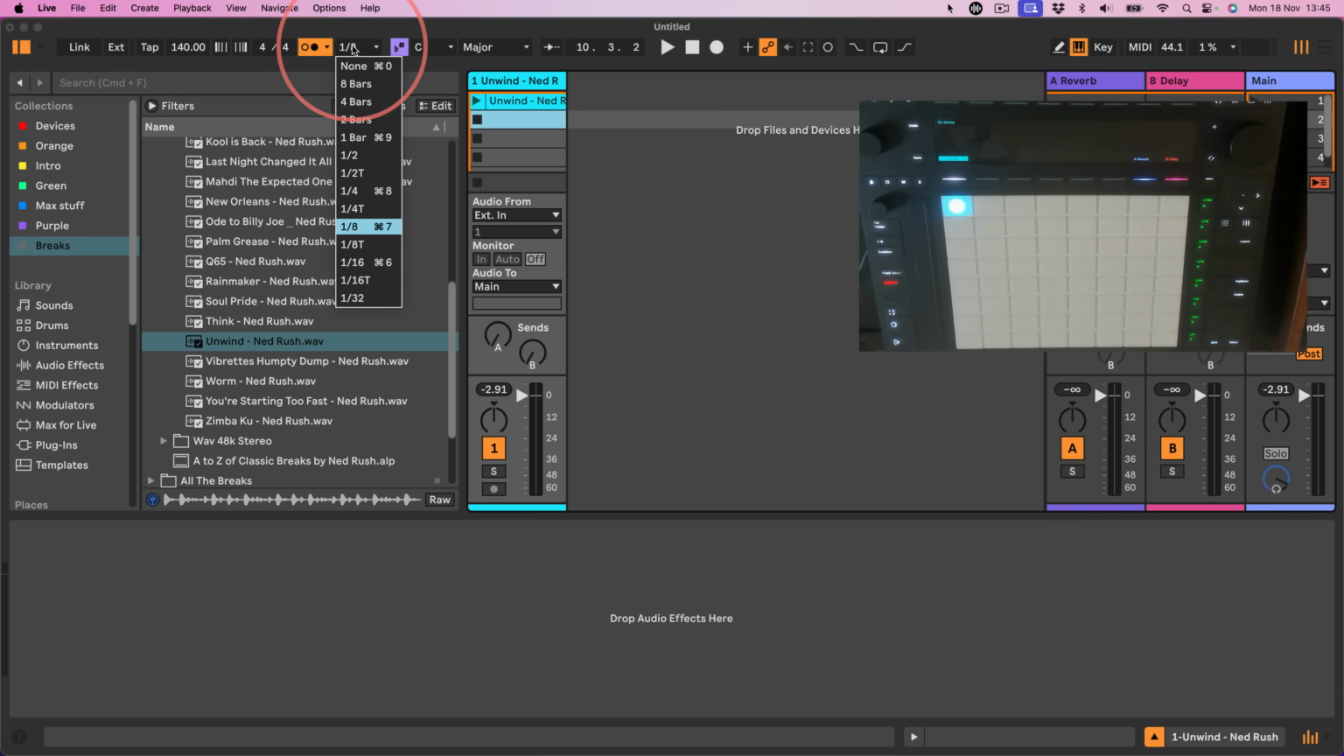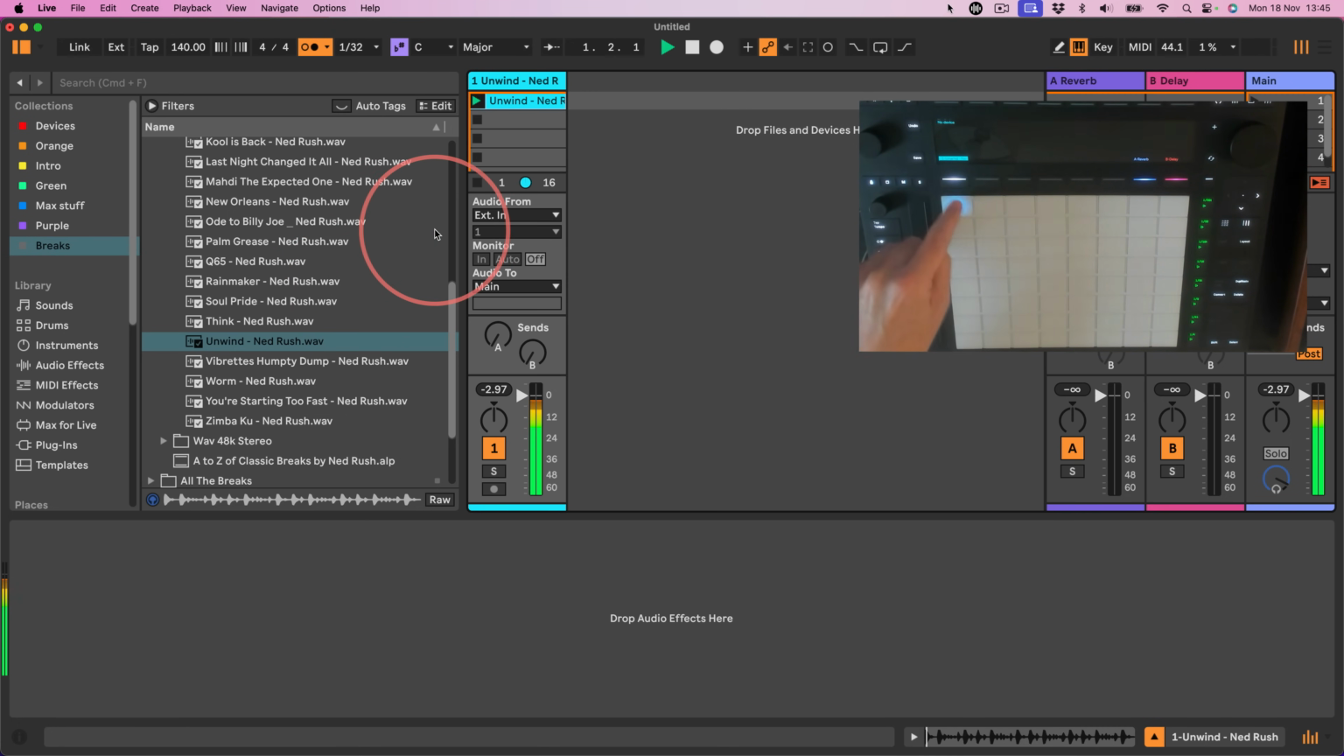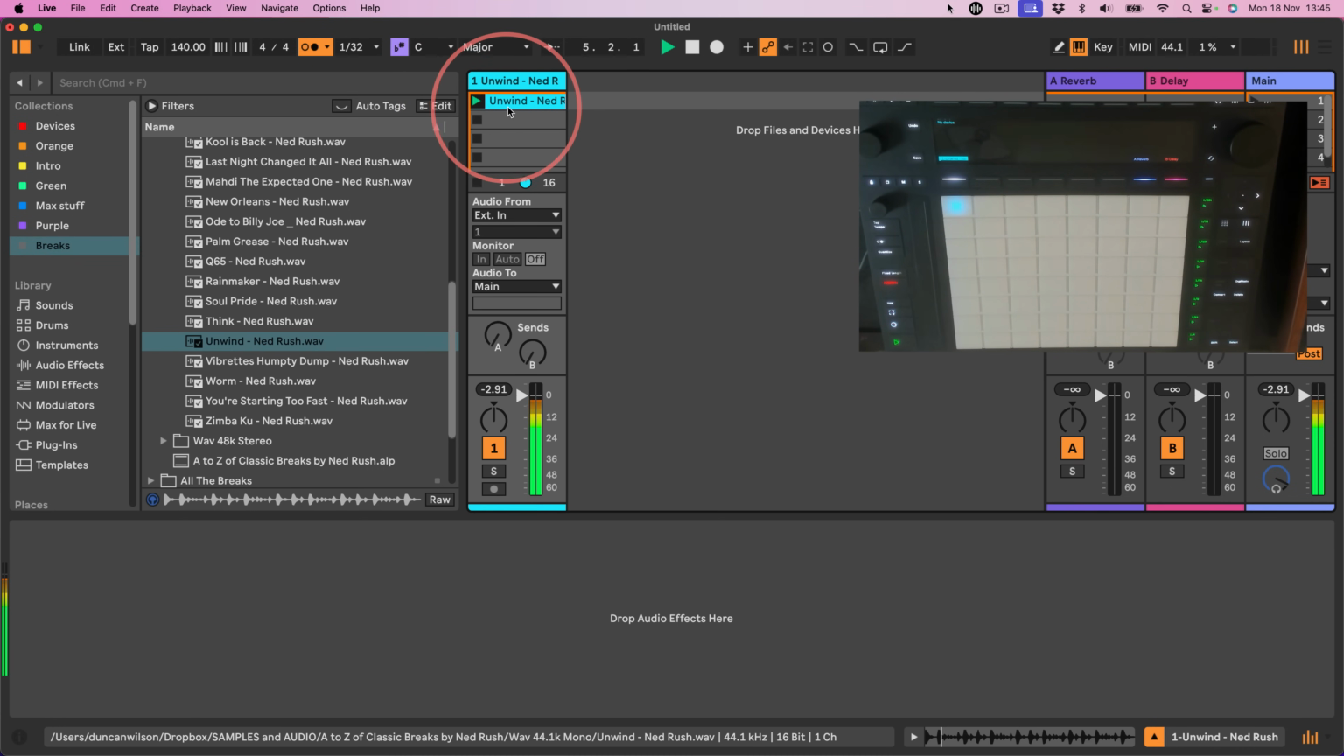You can go all the way up to 32nd notes with the mouse too, or with the enter key. Right.